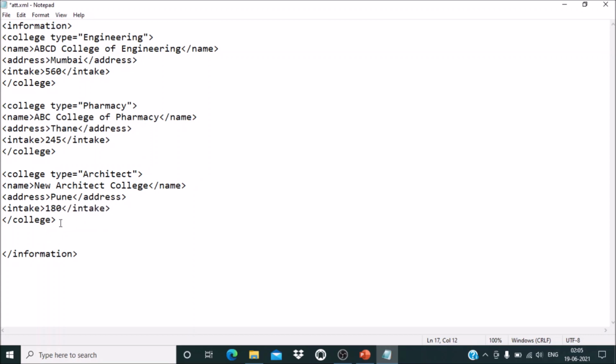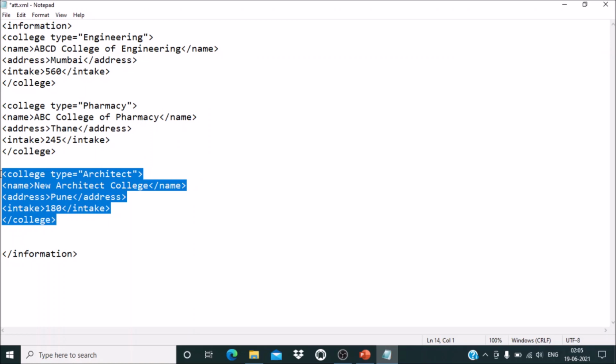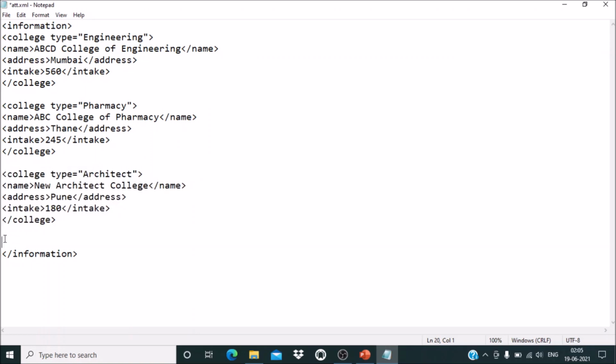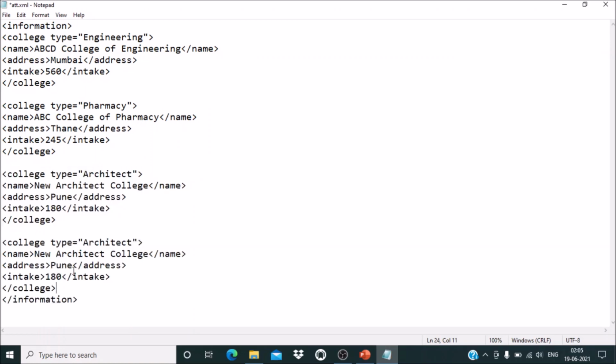Now I will add a few more colleges also. So this is how we can write. We can add various information. As I have told, XML is used to transfer the data without considering how it will look or how it will display. HTML is taking care of how to display it.